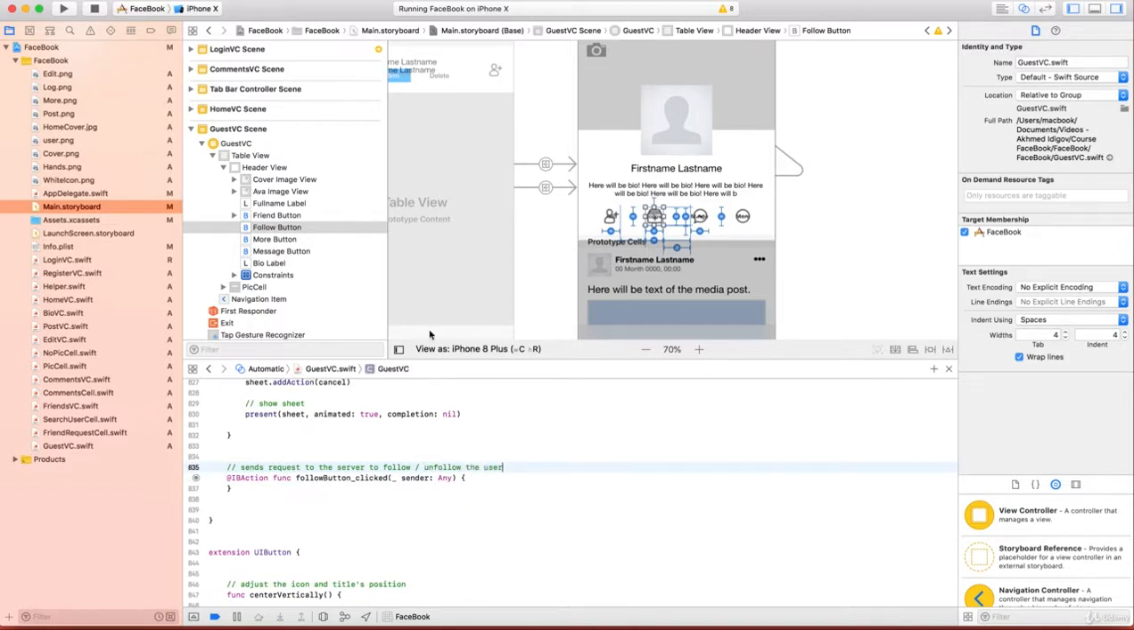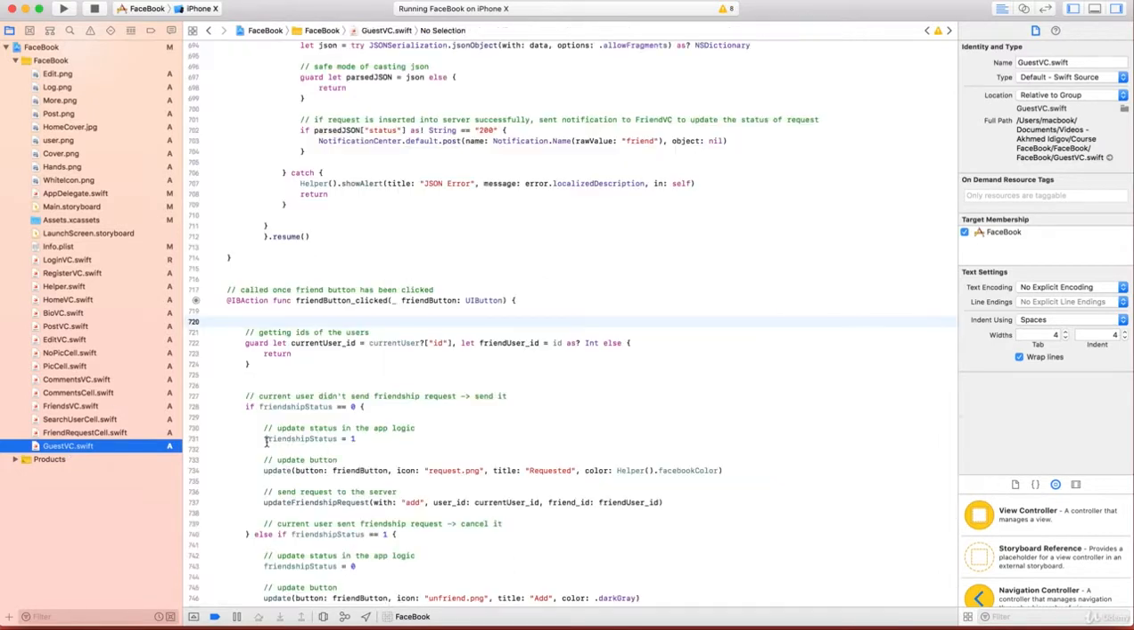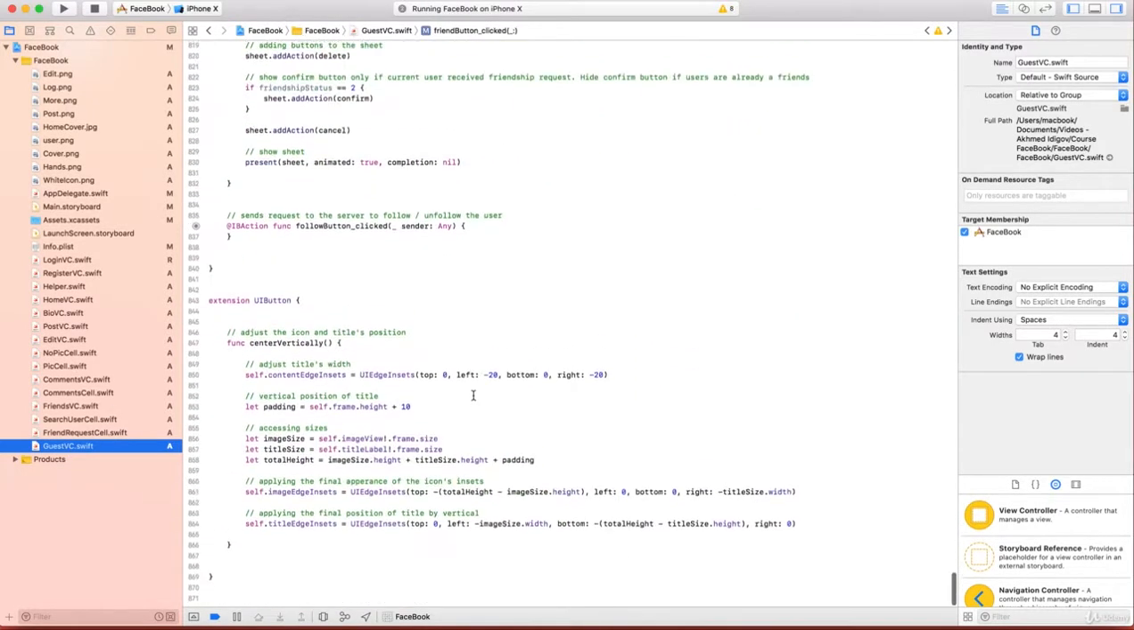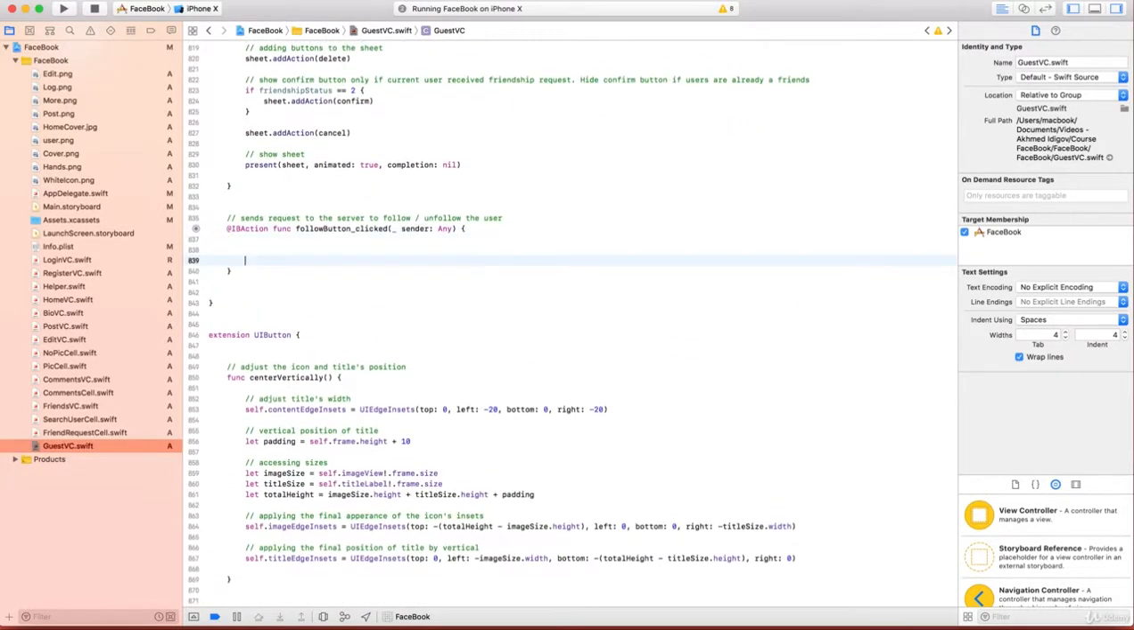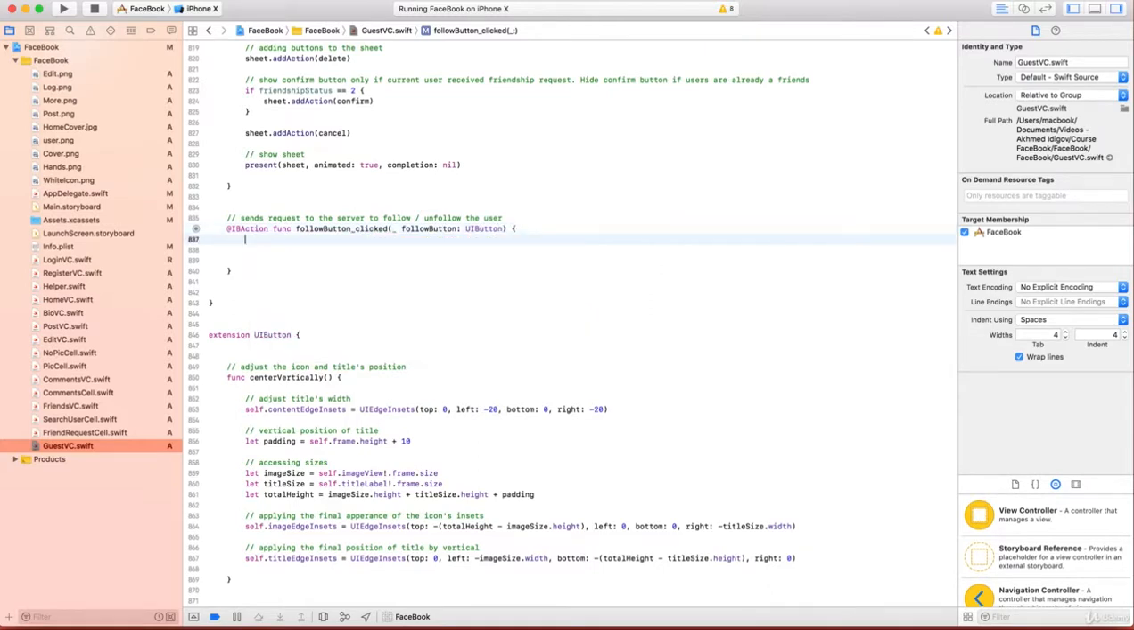Okay, very good. So we've created the action connection, then we're going to the guest view controller directly. And here in the guest view controller, right at the bottom here, we will implement the logic. So here, this sender, I'll replace it with the follow button of type UI button, for example. Okay, excellent. So here, first of all, I'd like to write the if statement.